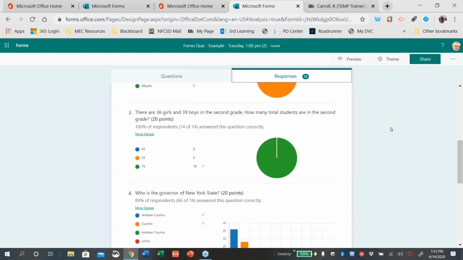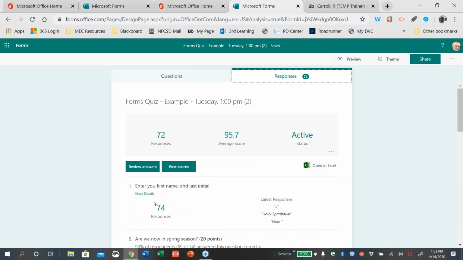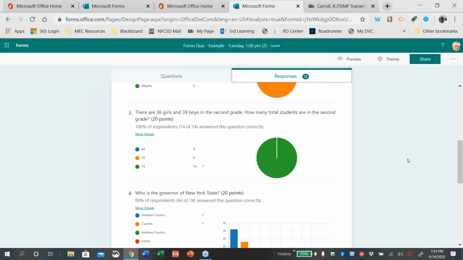Here are the questions. Question number one, I could go into the details here. You could look at how you could dig down into this. Okay, I want to go back in here. More details, 74 responses. Here, the average score is 95.7. So the class you were learning today, it's still active. All right, let's look at some of the detail here.